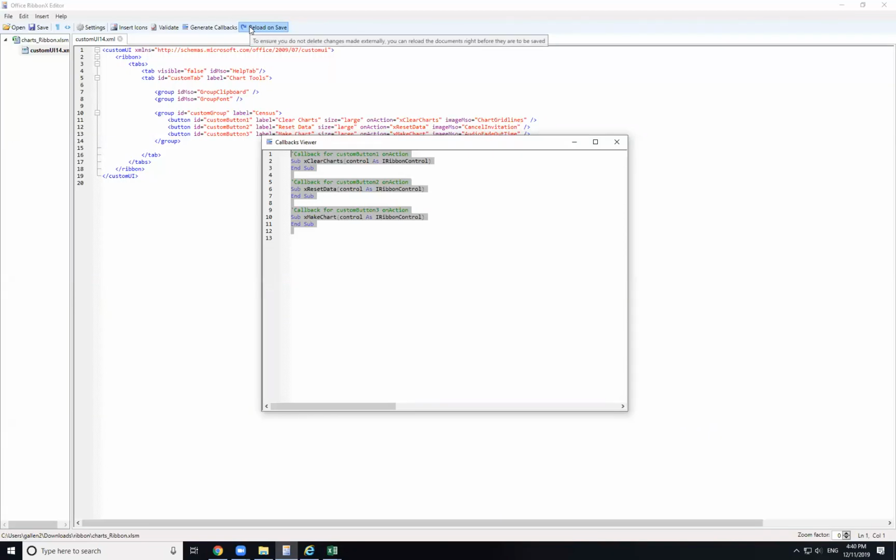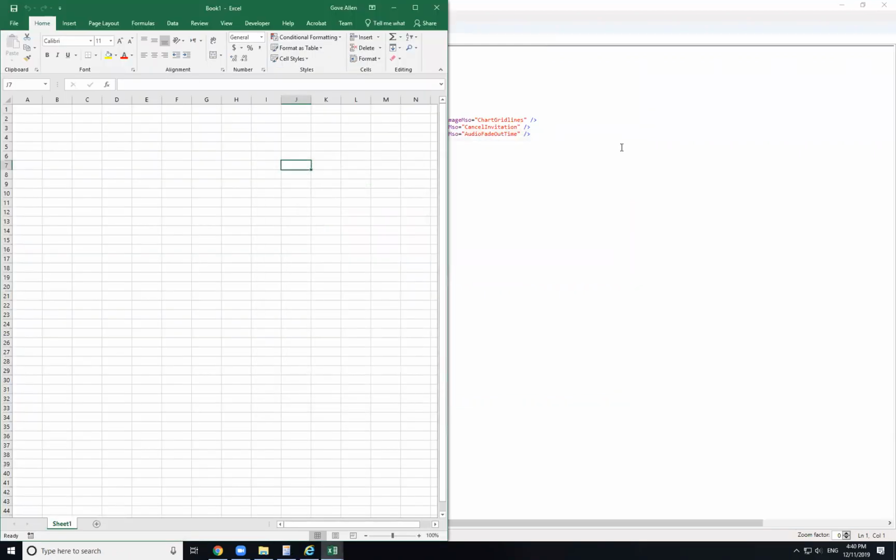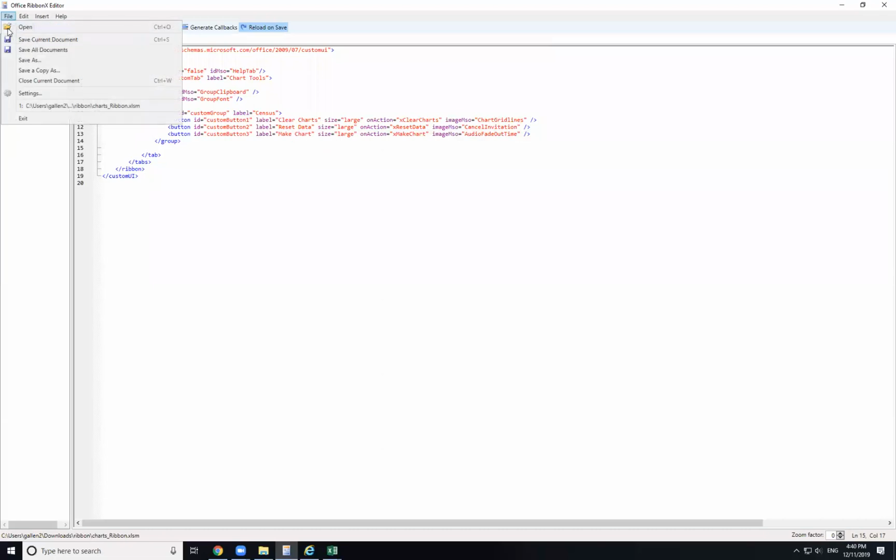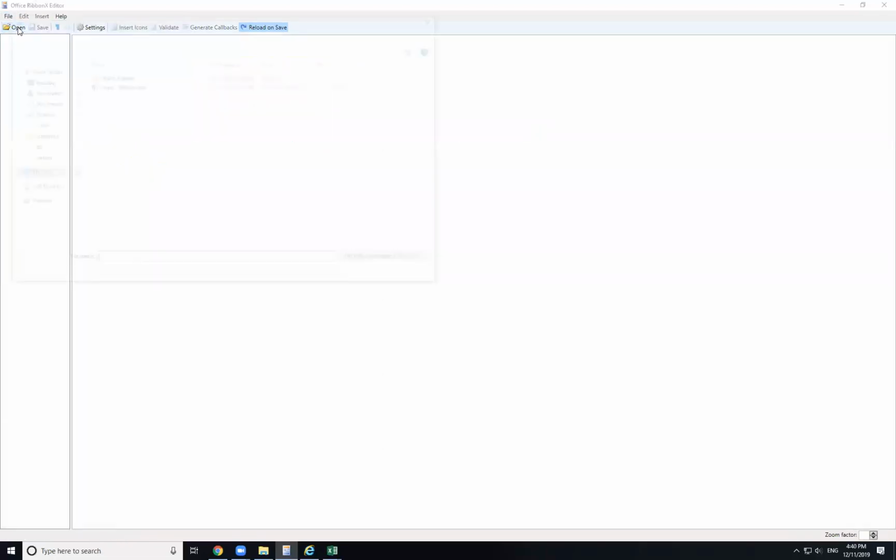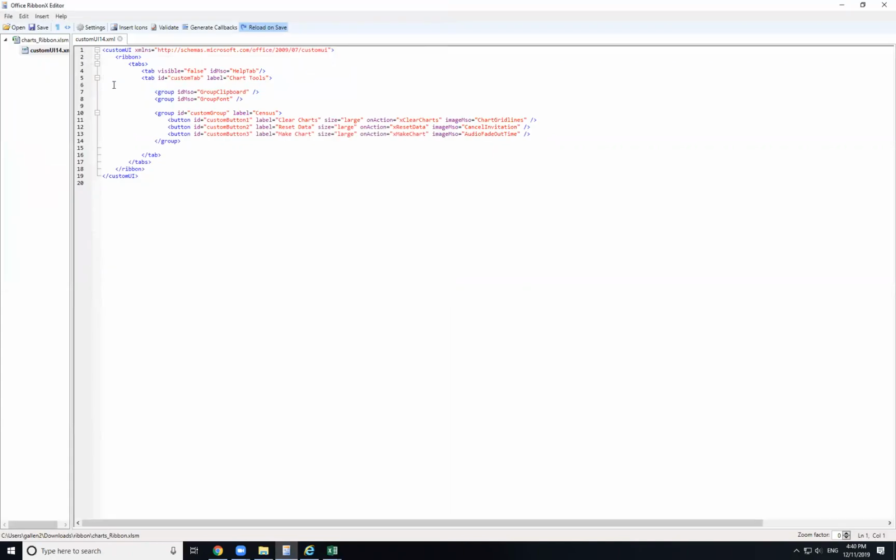Oh, there's a problem. I already had a copy of it open in my ribbon editor. Does this have all of my changes in it? It doesn't, because this was open at the same time I was editing in Excel. If I made the changes and saved it now, I would write right over the top of my other workbook. So I'm going to close this and reopen it. So File, Close. And then I will open Charts Ribbon again.